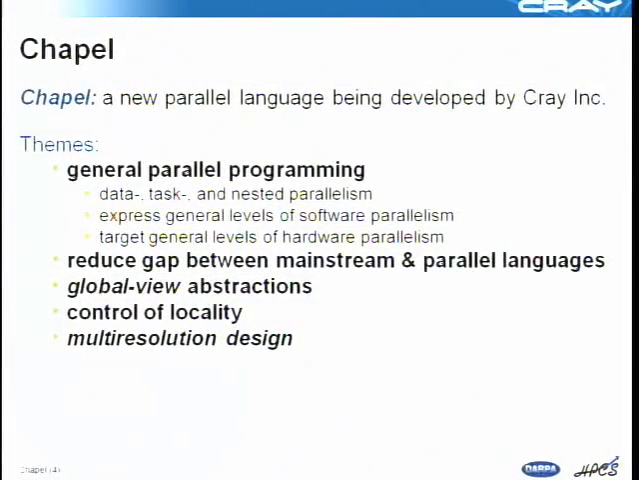But the first is we want to have support for global view abstractions. The second is we want to have control over locality in the program. And the third is we want what we call a multi-resolution design to the language. Again, I'll define those as I go.